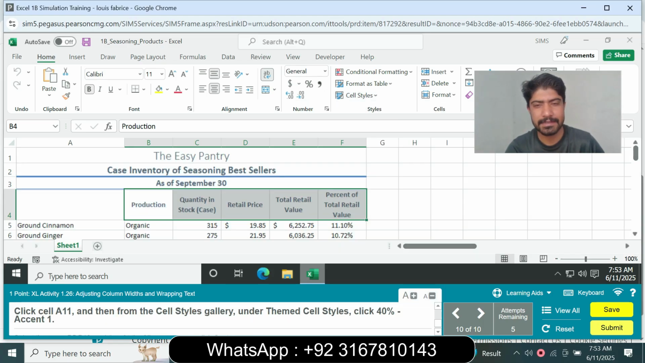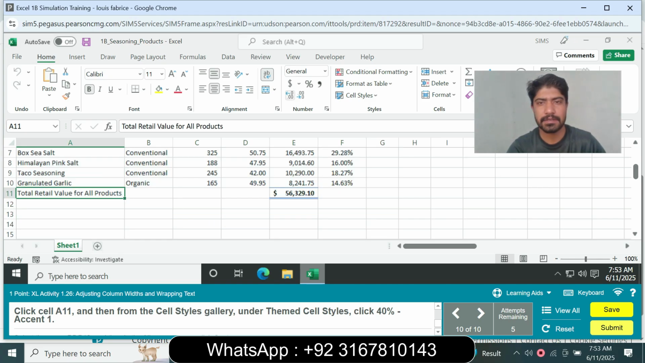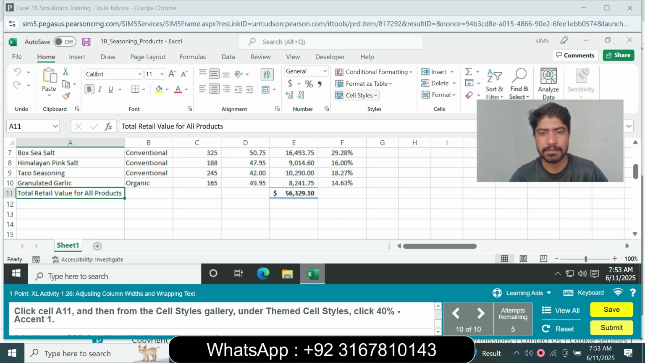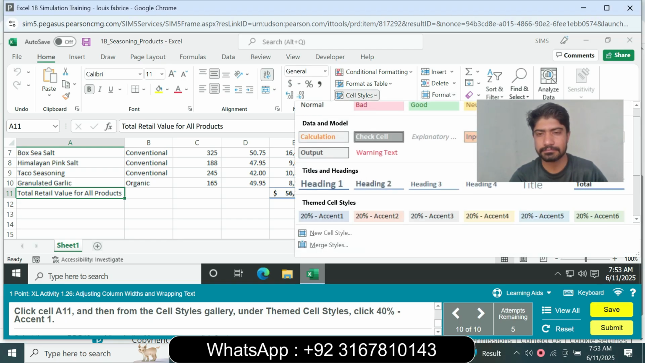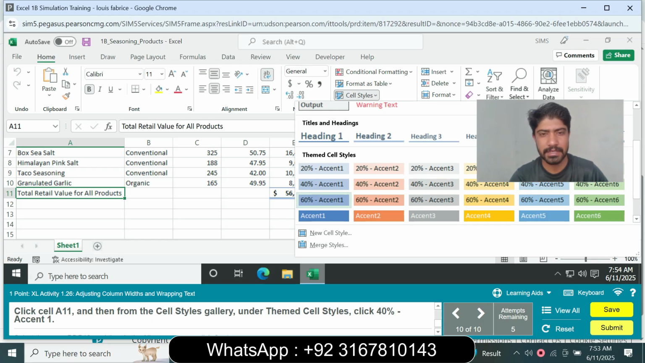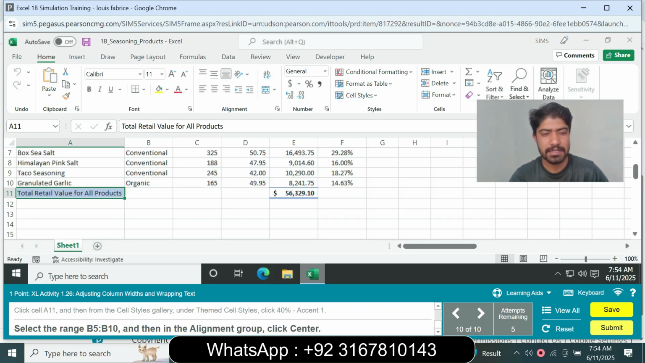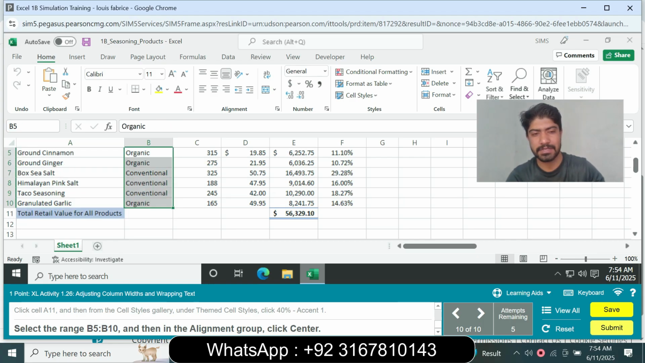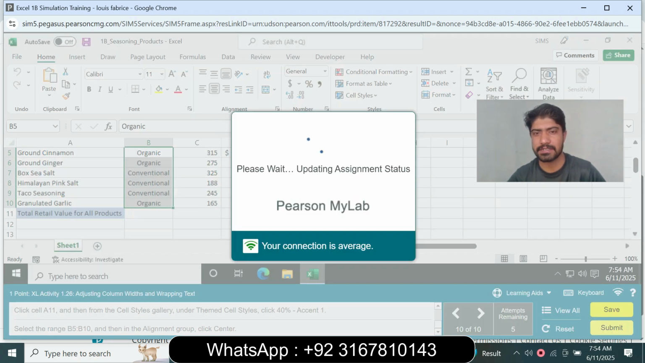Next is click cell A11 and then from the cell styles gallery under Themed Cell Styles click 40% - Accent 1. So select A11, press enter and go to the cell styles group and select 40% - Accent 1 cell style. Then select the range B5 to B10 and, in the Alignment group, click center. So question number 10 is complete.